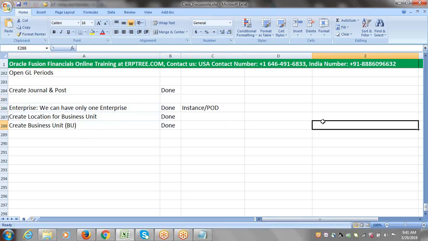Any questions from anyone, please? Lakshman: From a configuration point of view for GL, we completed everything, is it? No. From a configuration point of view, we just completed the primary ledger and the relevant definitions, legal entity and all. That is a common configuration.